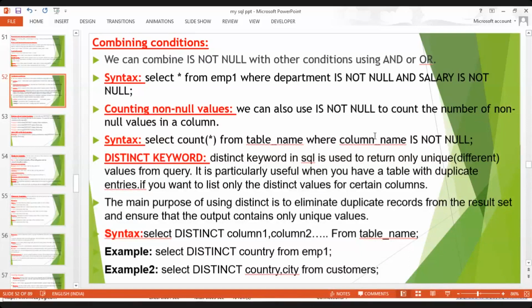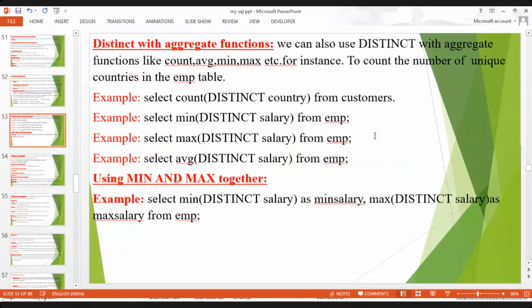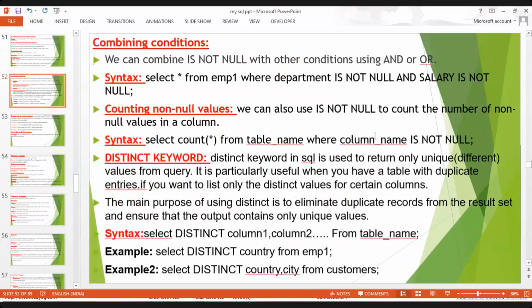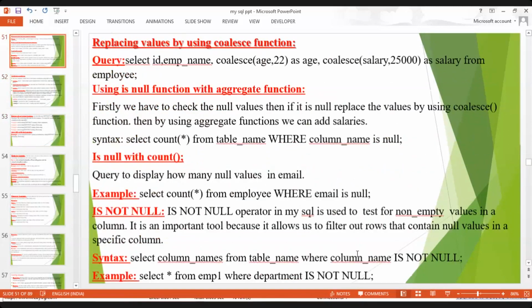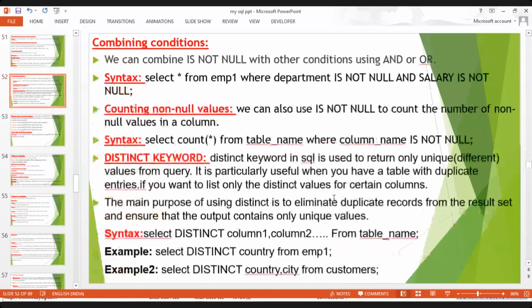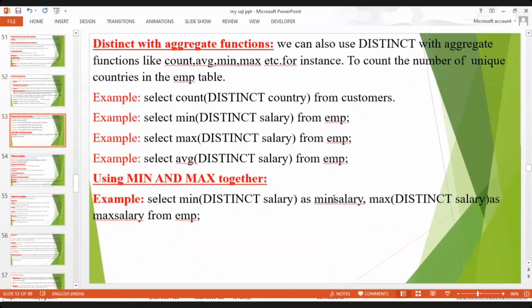So in previous classes, we have discussed the distinct operator, right? So I'm doing one more. We have seen the is null operator, the is not null operator, and the distinct operator. We have to use it along with the aggregate functions. What are the aggregate functions? Count and average.